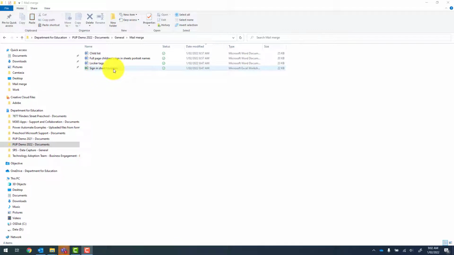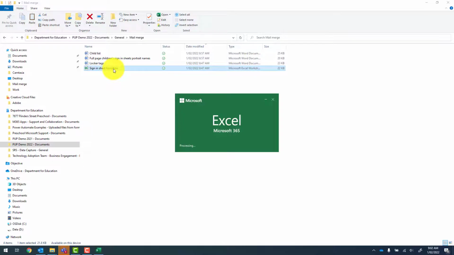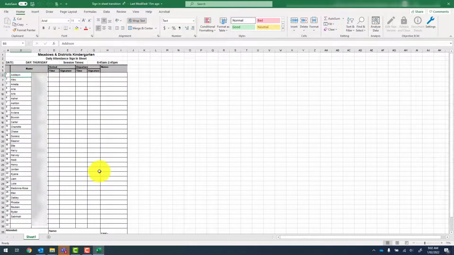So I'll open that up and we can see a list of all of our children. We're currently using sheet 1. Now, in order to use Mail Merge, our first name needs to be in the second row.